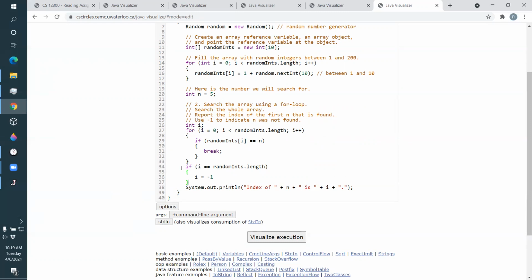But now I have to fix things a little bit. If I'm going to step from left to right and use the fact that going off the end of the array means I haven't found the number I want, then I have to check: if I went off the end of the array, I didn't find the number, so I have to make i back to being -1. That fixes it so that I'm reporting -1 to say n wasn't found.